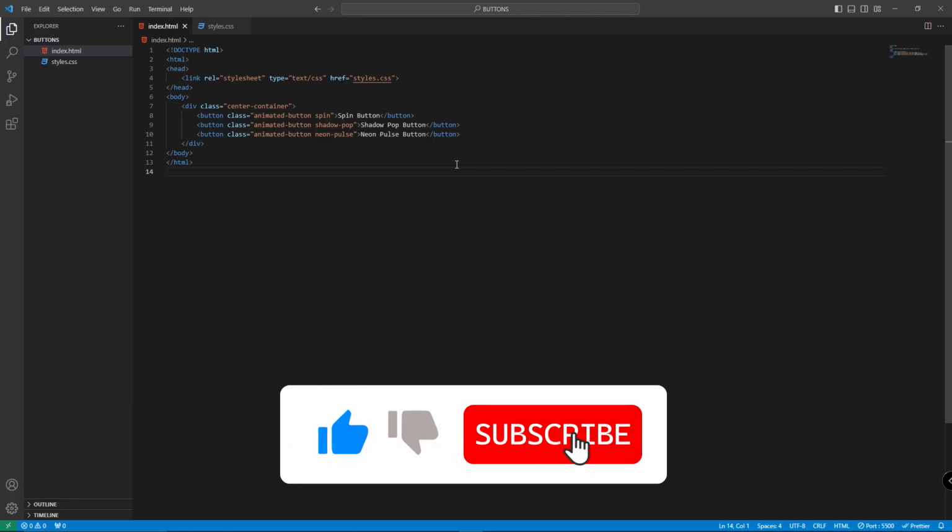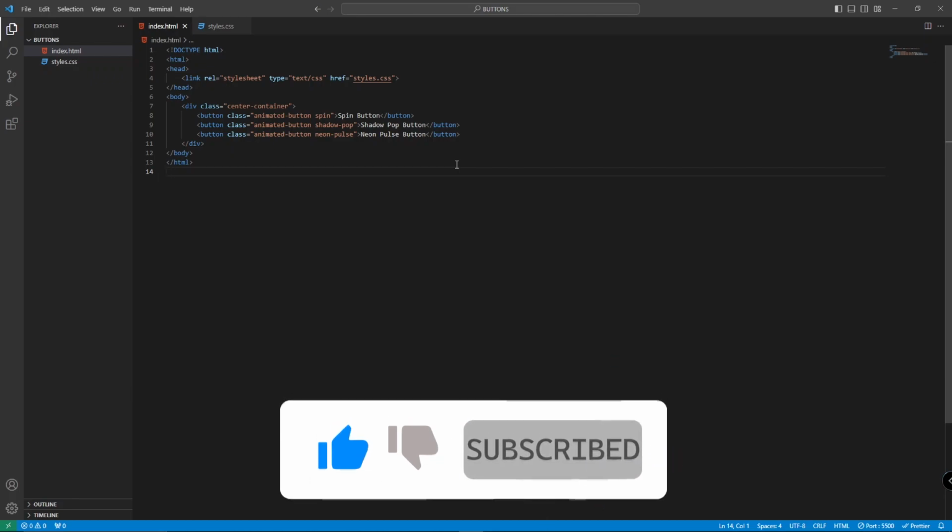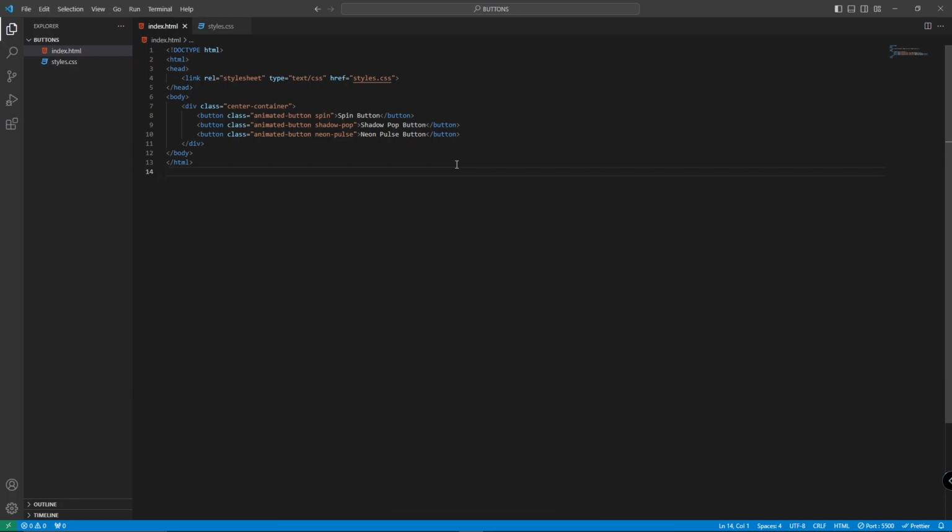So, we have already learned bounce, grow, shine, heartbeat, expand button. These types of animations we have already learned, and today we will be learning spin, shadow pop, neon pulse animations. So grab your coding tools and let's get started.